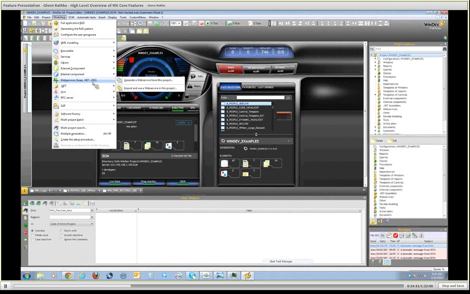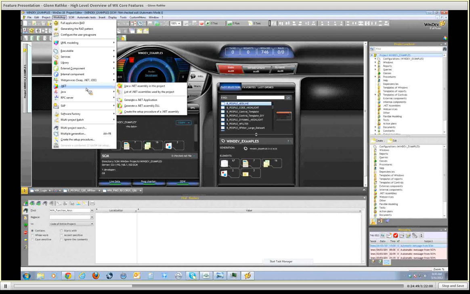We have web services. We can generate a web service from the project, which is really cool in that we really don't need web dev to create web services. We can do them right here. We can import the web services that are existing. We can work with .NET. We can import an assembly, we can import a DLL, and as you import a DLL, it gives you all the embed points or all the procedure points within that DLL to make your calls to. It's very simple. You just import it and it's in your project tree.